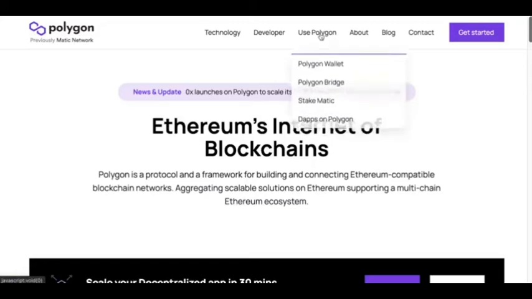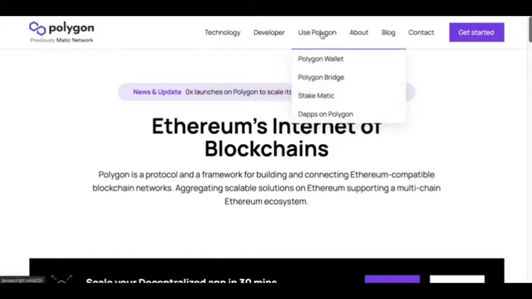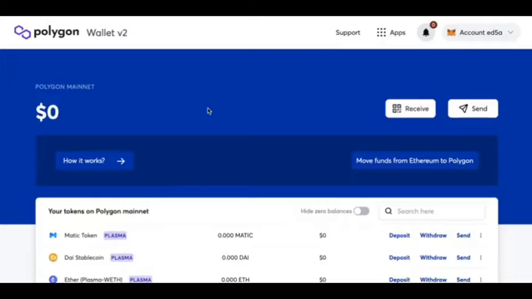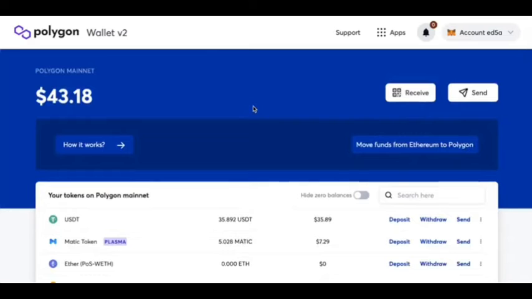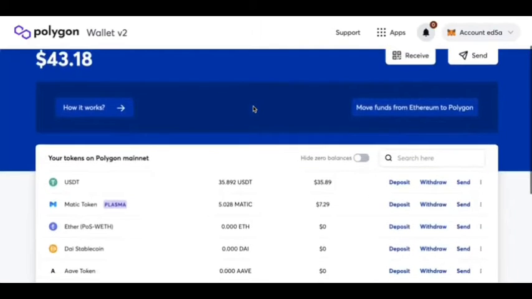So once you have your MetaMask set up, we need to go to use Polygon right here. You can come to polygon.technology, which is the URL. Then we can go to our Polygon wallet. Once that's opened up and linked up with your MetaMask, what you'll have to do is actually send over your Ethereum-based tokens into your Polygon wallet. We do this by using something called the Polygon bridge. It's basically a bridge that takes ERC20 tokens from Ethereum and puts them over onto the Polygon blockchain.